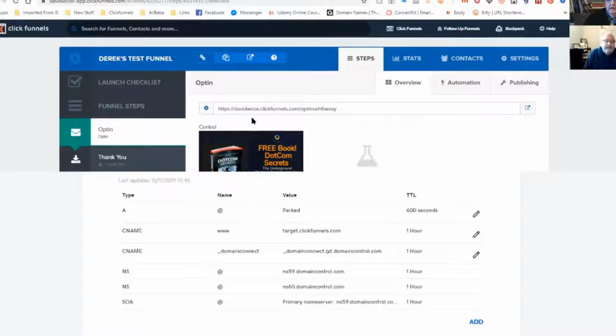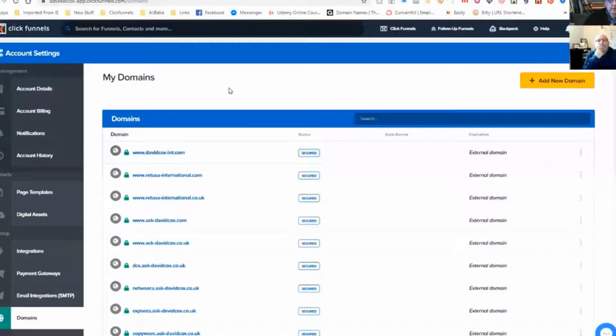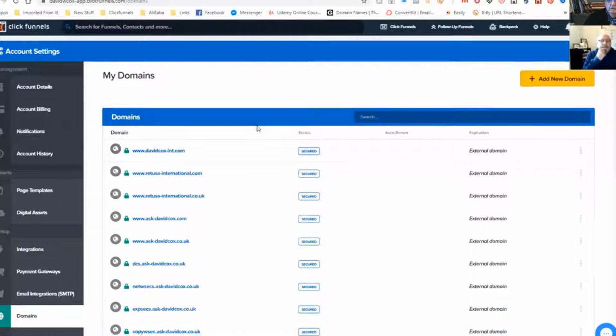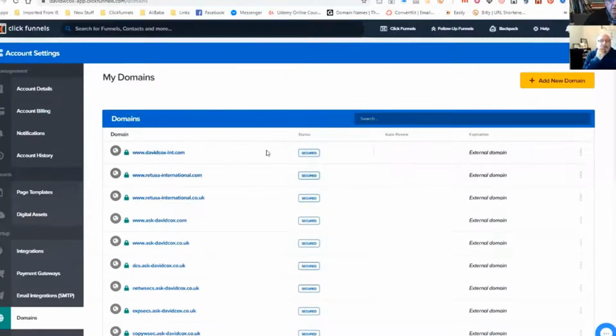Yes, it does. Now you can edit that, whether we can or not on this, I'm not sure. But that's the one that we'll use. If I go to another bit of ClickFunnels, these are the domains that I've got registered with ClickFunnels. And you'll see that the top level, the basic domain name, has always got www on the front. If you go just to this one, let's say davidcoxint.com, then it wouldn't work. It has to have the www on the front in order for it to work with ClickFunnels.